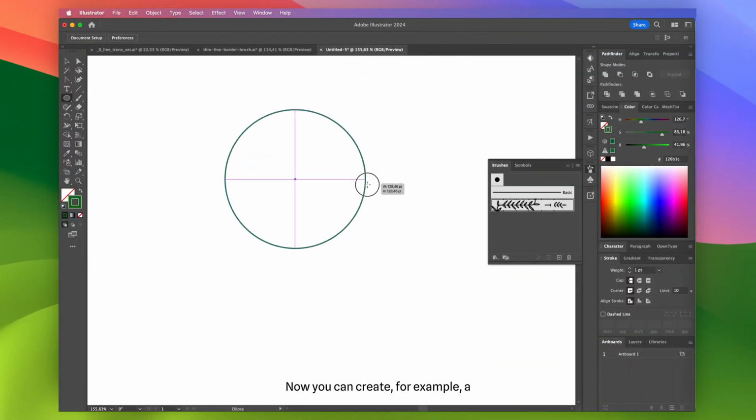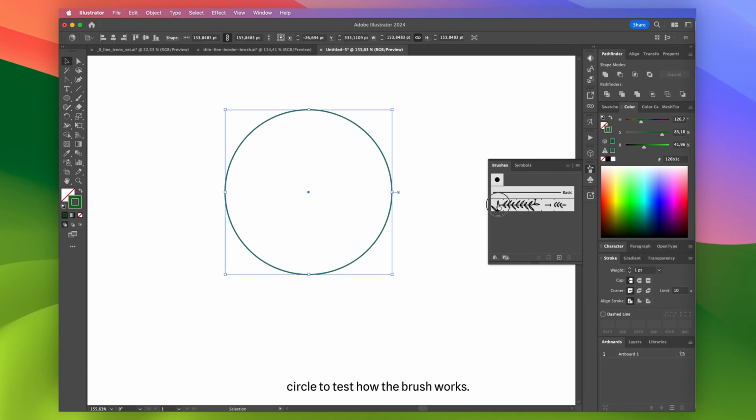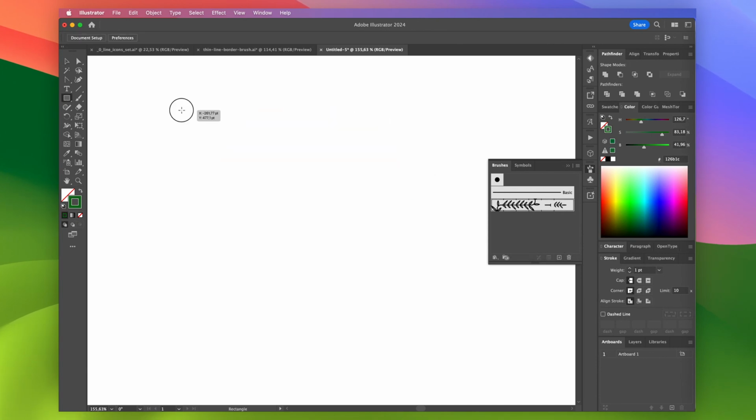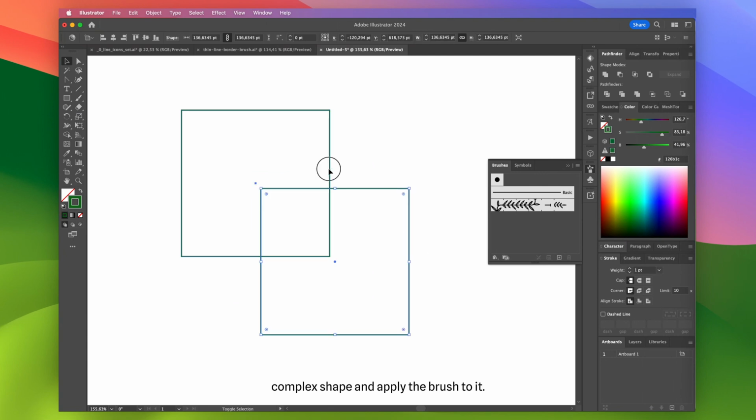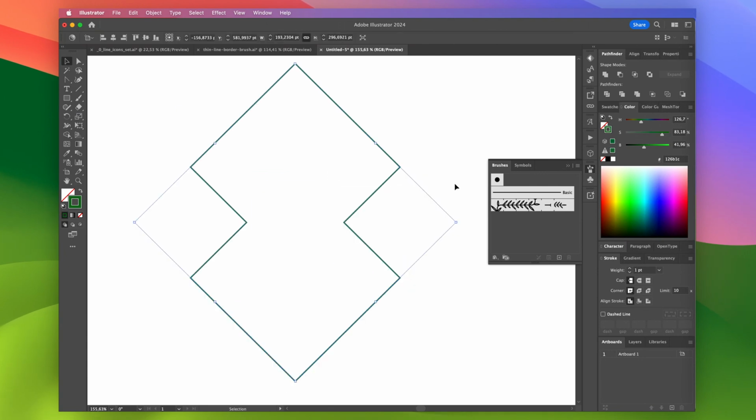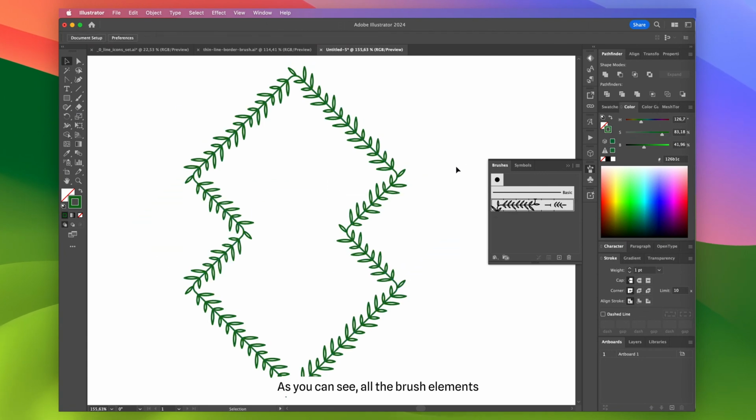Now you can create, for example, a circle to test how the brush works. You can also create a more complex shape and apply the brush to it. As you can see, all the brush elements are in place, forming a seamless pattern.